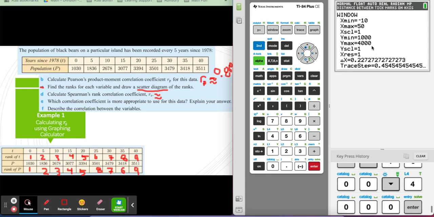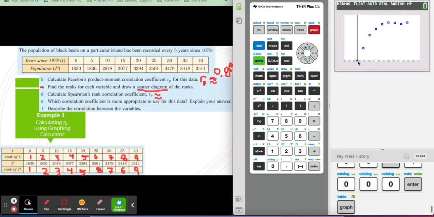Okay, now that we have a window which is more appropriate, we're going to go back on the graph. And now we see all of our data points. L1 is our x's and L2 is our y. So now when we're looking at this graph, it's a lot easier to see that this data doesn't seem to be linear. So probably using the Pearson moment correlation coefficient wasn't the best option for us. So let's continue this question. And now instead, they're going to ask us to calculate the Spearman rank coefficient correlation.